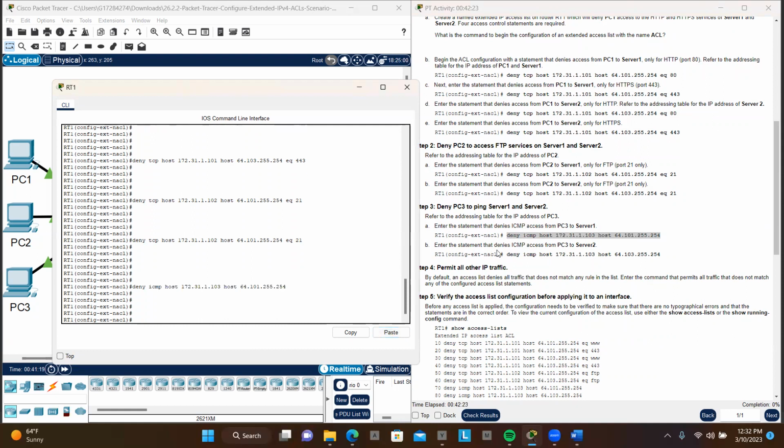Now it says to enter the statement that denies ICMP access from PC3 to server 2. So we have it right there. Copy it, we paste it.